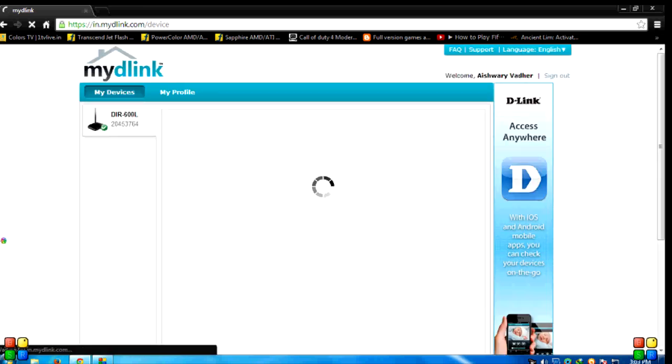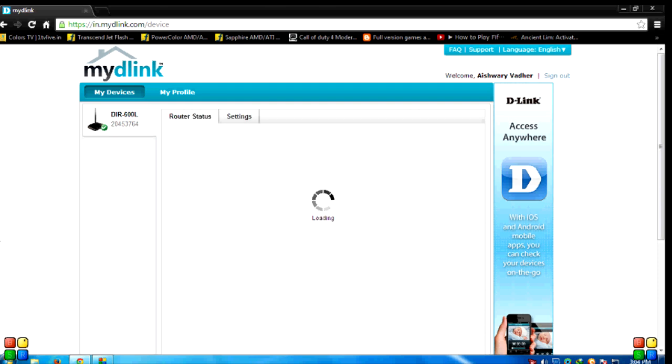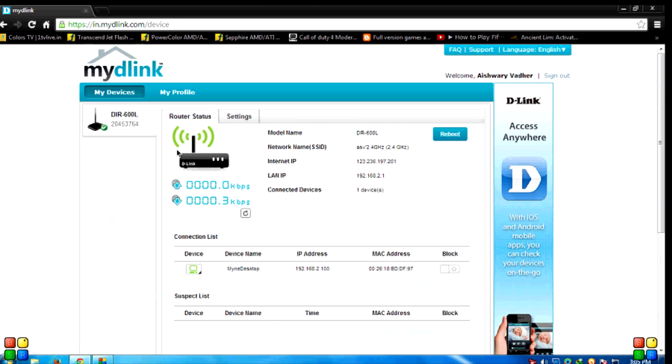Okay, we have successfully completed the process. As you can see, this is my account, and at the left side here in my devices, that's my router, that's my Wi-Fi router. Okay, so we have successfully associated our router to the mydlink account, and this is how the interface looks like. Okay, it shows your router.